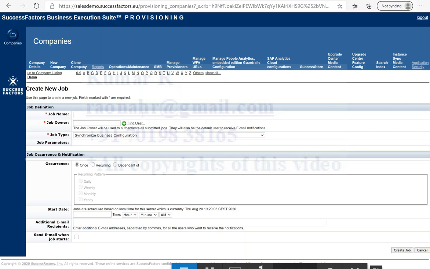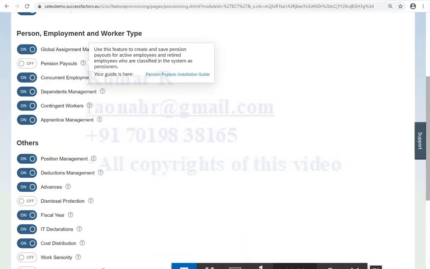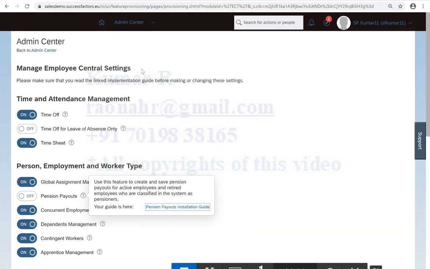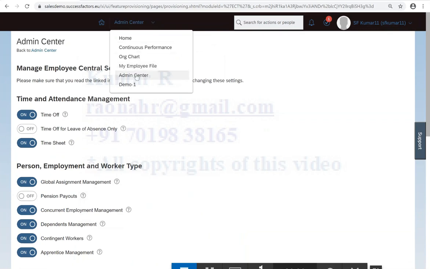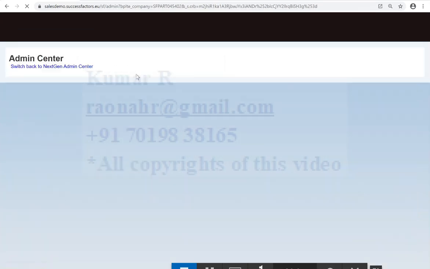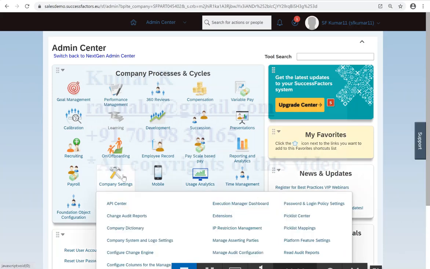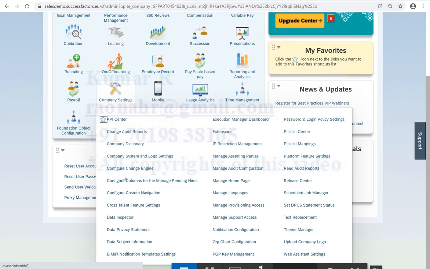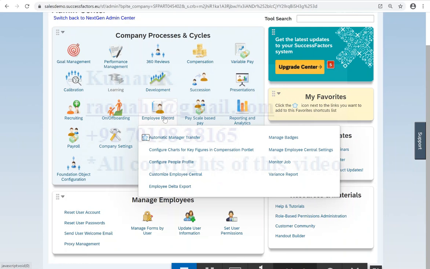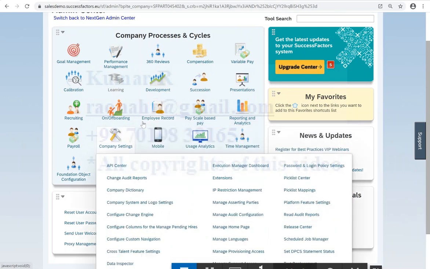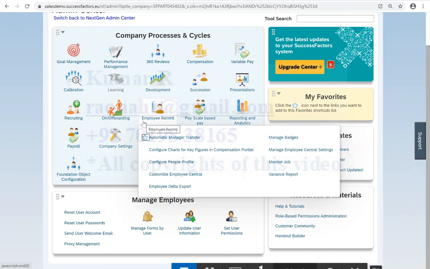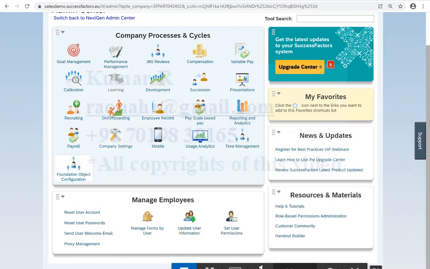Okay, so now let's go and see it at the instance level. Go to admin center, click on company setting. Here we should have something called manage business configuration. As of now we don't have the business configuration, so you need to understand that RBP permission is missing.